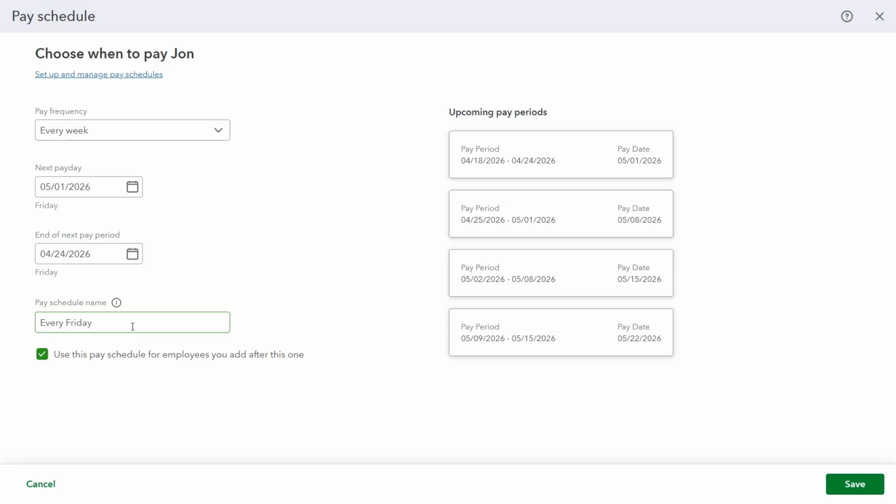To set this pay schedule as the default for new employees you add, check the Use this pay schedule for employees you add after this one checkbox. The Upcoming Pay Periods chart at the right side of the window shows the upcoming pay periods and their associated paydays for this pay schedule, so you can make sure you have the correct dates selected.